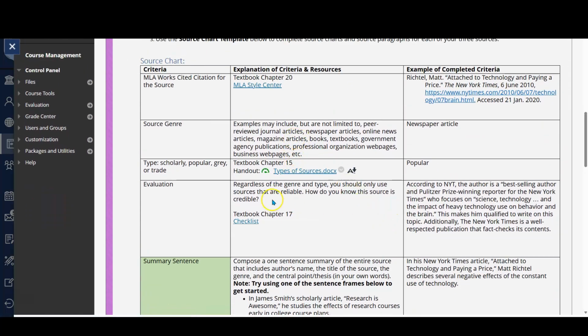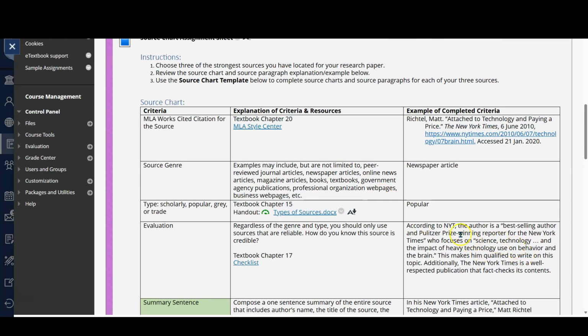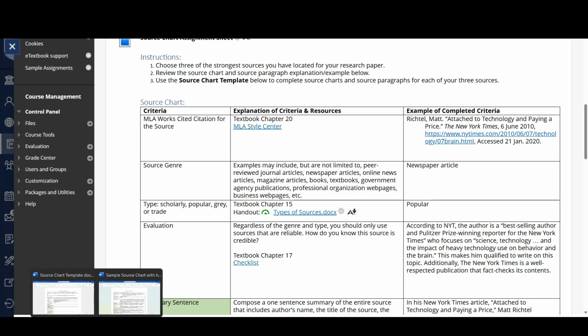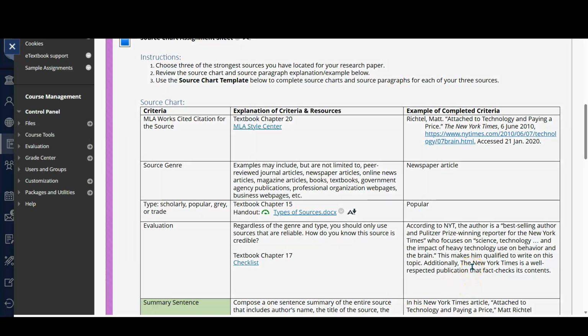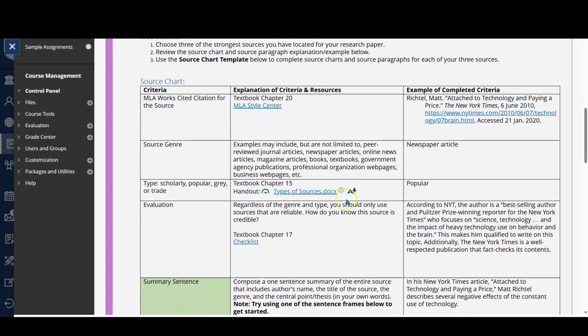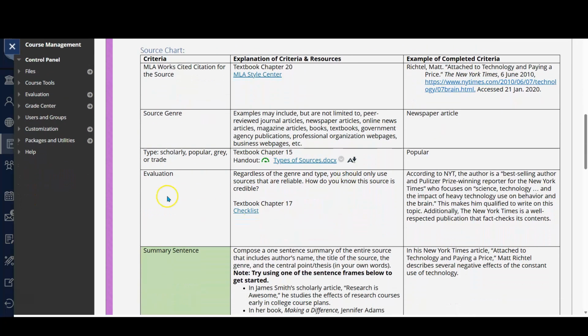Evaluation, okay. Regardless of the genre type, you should use only sources you know are reliable. How do you know this source is reliable? Really, this is where you can just say, when I found this, I'm not going to fill out the whole form here, but I would say something along the lines of, I looked on Google Scholar, and it looks like it's coming from a credible website, blah, blah, blah. So that's the evaluation: why is it credible?